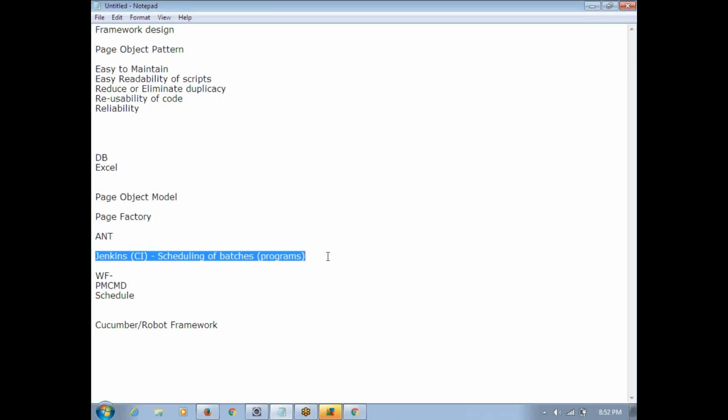So Cucumber we say is business driven or keyword driven framework. People will say BDD or keyword driven. That is more advanced. Nowadays, if you are at the client location, definitely you should be aware of at least one of them. So Cucumber is business driven.